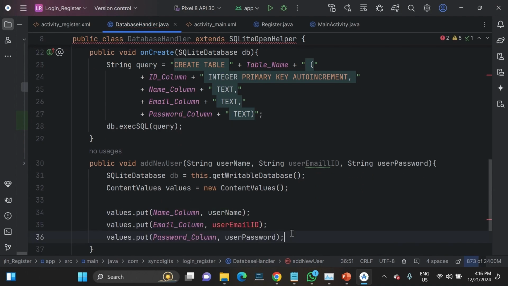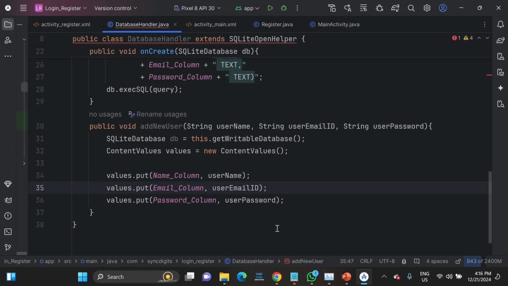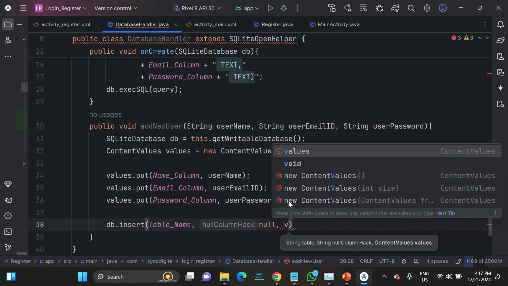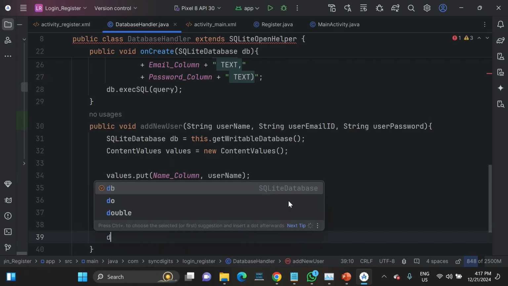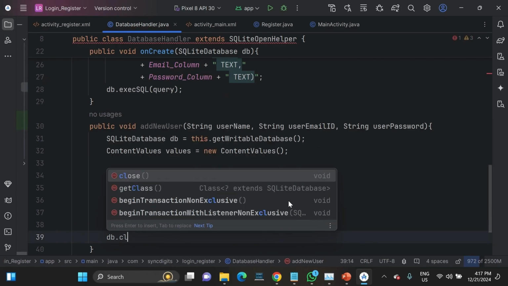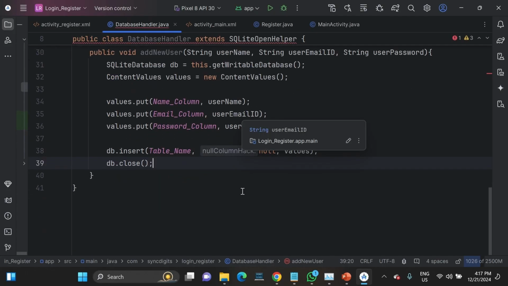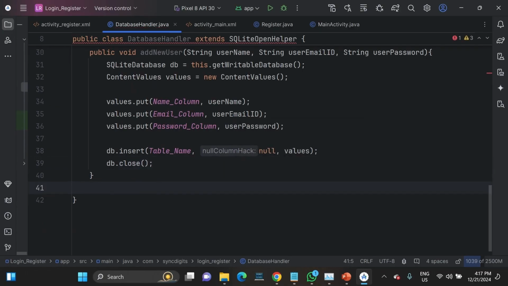So you now insert into that table. It will insert into the table name. Note that we have already created the table and given the table name there, so I'm now using the variable here. After we have done all that, when a database is open, it needs to be closed. So we are using db.close so that the connection will not stay open after it has done its work.